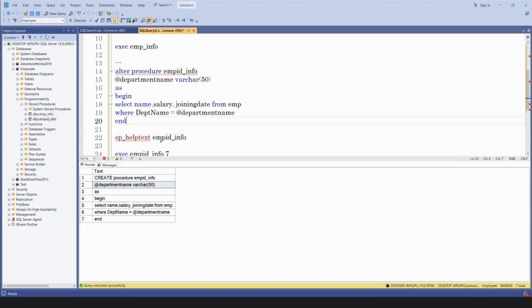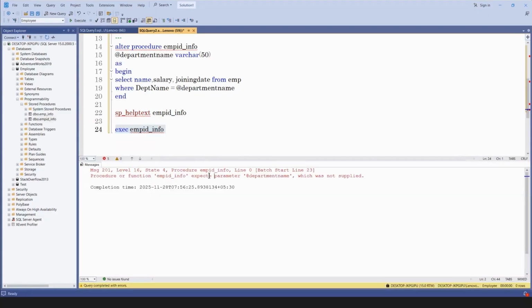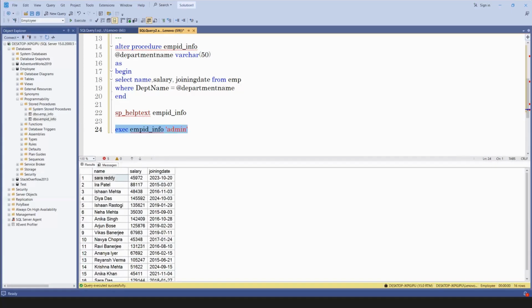Okay. In here, if I run this now, it will give an error because we did not give any name here. And if I give HR in single quotes, as it is a string, it will give you the names of all the employees who are in the HR department. I can also change it to admin, and it will give the names of all the employees who are in the admin department.